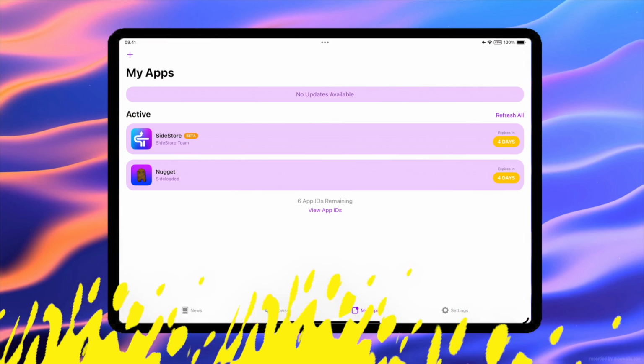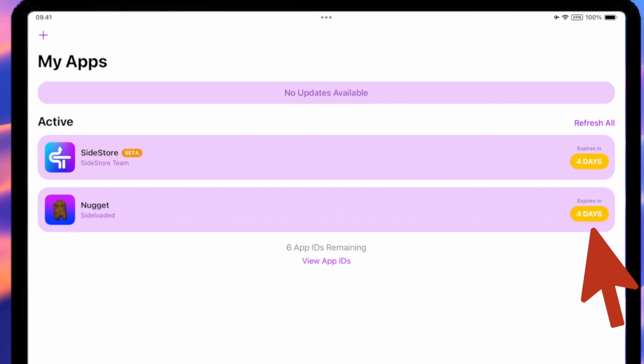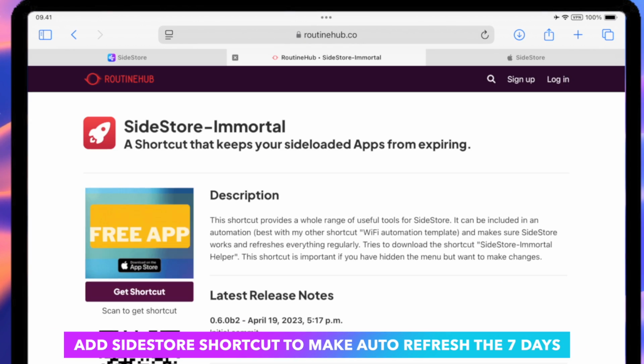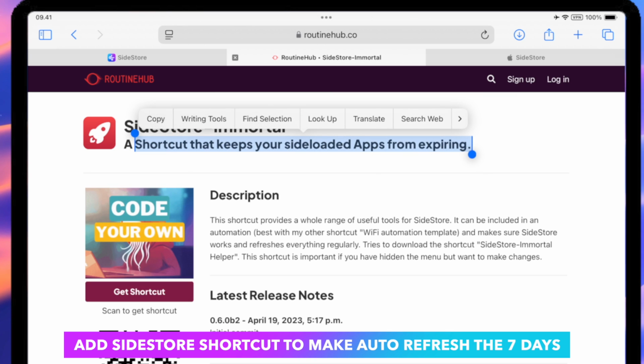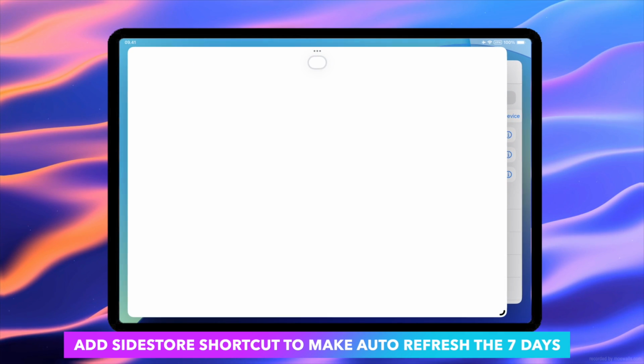But SideStore will expire after 7 days. To make it permanent and reset to 7 days again, you need to use SideStore Auto Refresh. With the Auto Refresh shortcut, you keep 7 days remaining on SideStore, and it will never be revoked. So install the SideStore shortcut on your device. I will put the download link in the description.